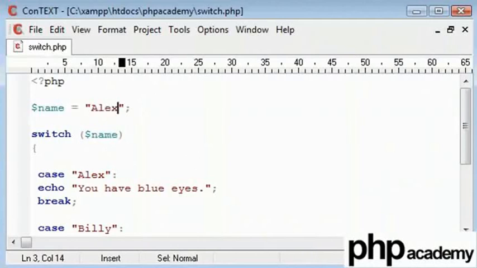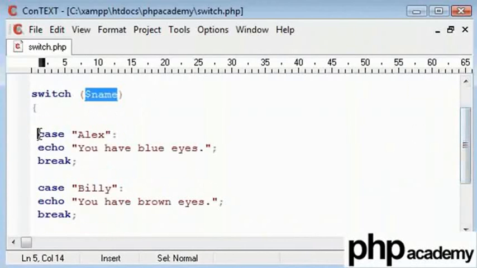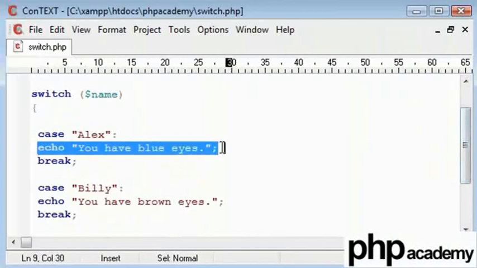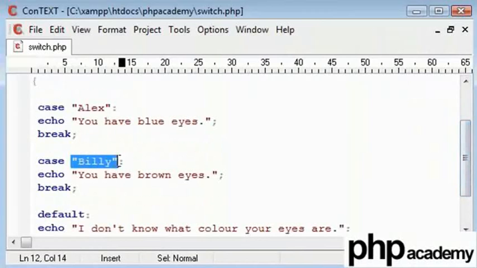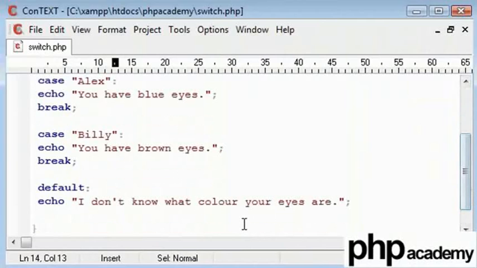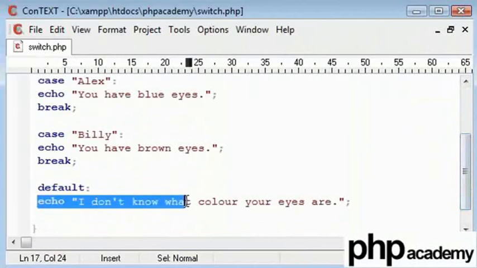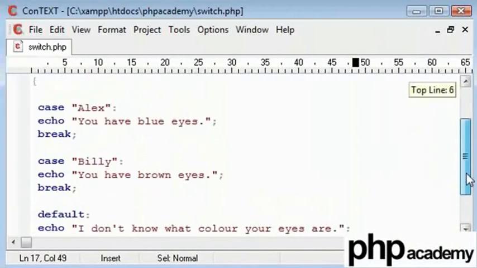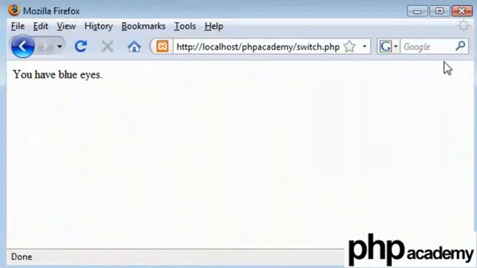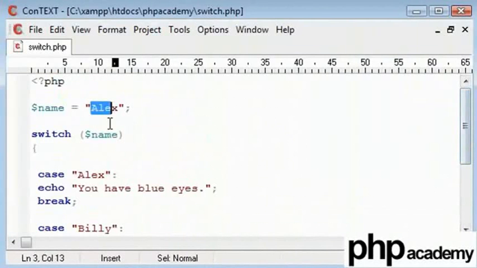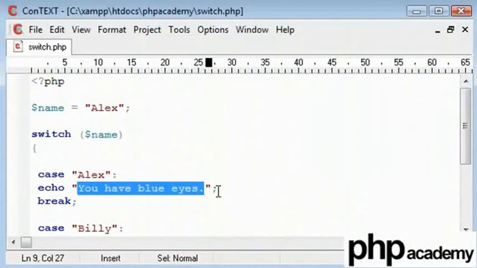So let's start and see how this will work. You'll say switch, you'll take this expression which is equal to Alex. Basically, this is the case which equals Alex and it will echo this. The break is to end it. If the name is say Rahul, the default will echo I don't know what color your eyes are. Okay, so let's try running this. Just to revise, we can see that Alex matches Alex, matches the output.